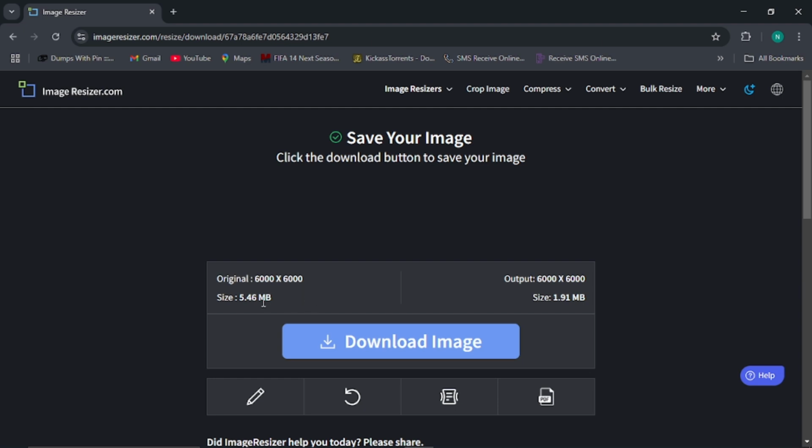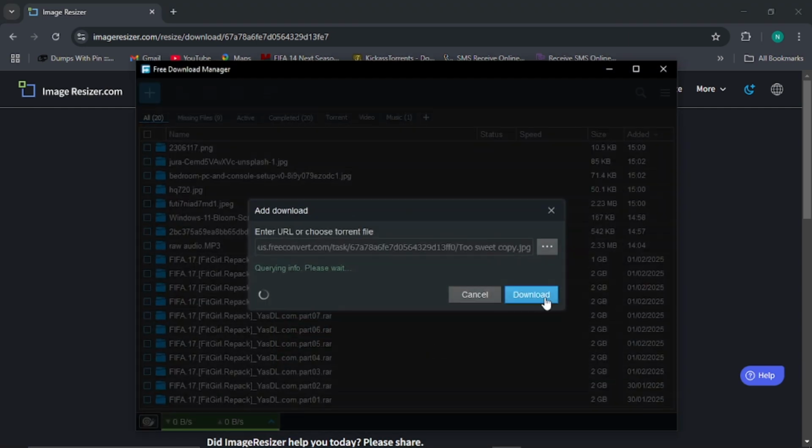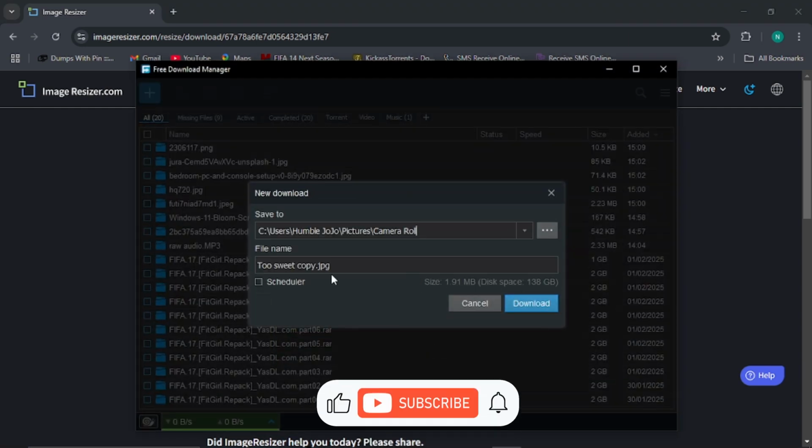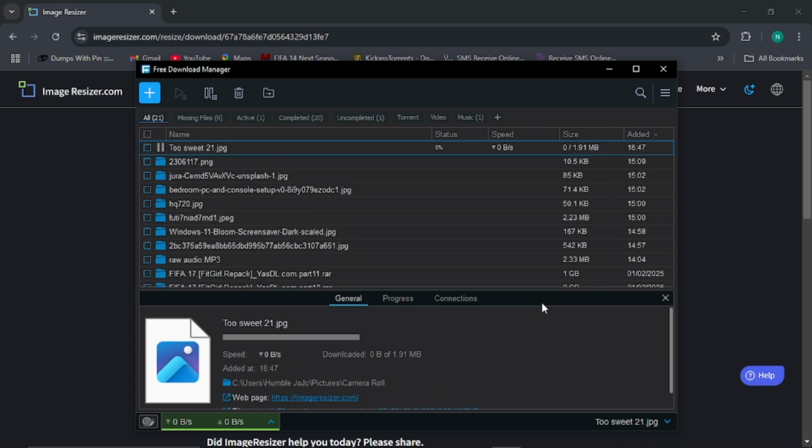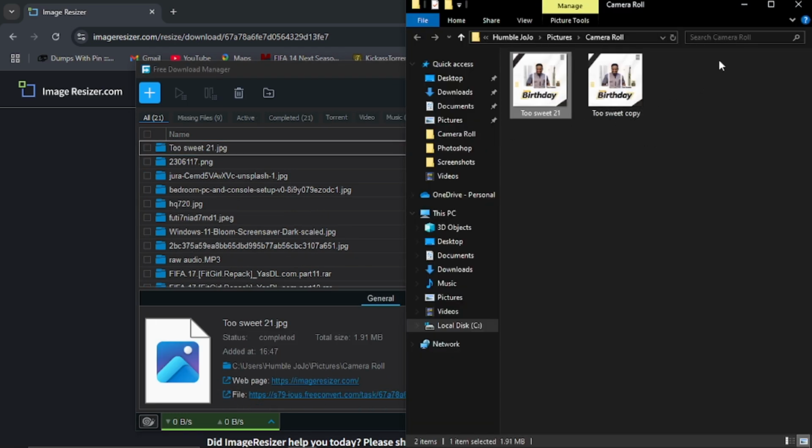Now it is done. This is the original size of the image, 5.54 megabytes, and this is the resized one, 1.9 megabytes. You can see there's a huge difference here. We just click on the download image here for it to be downloaded. It's done downloading.